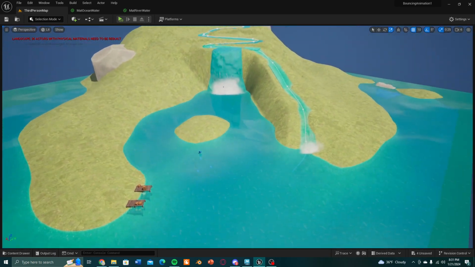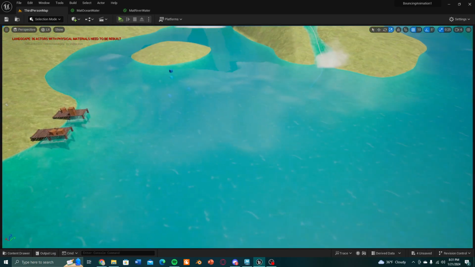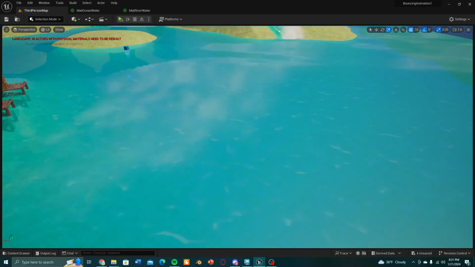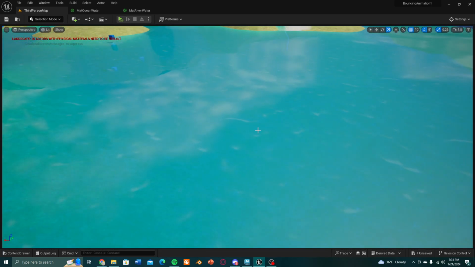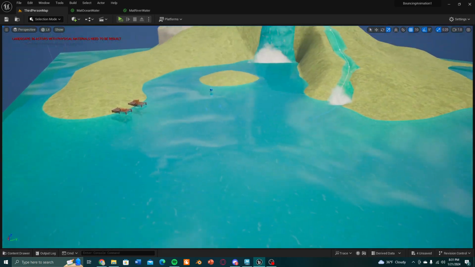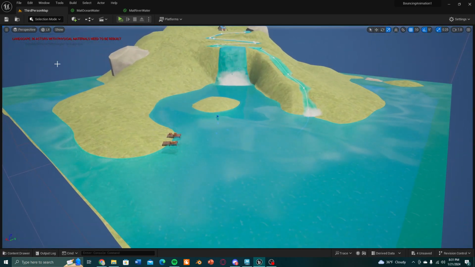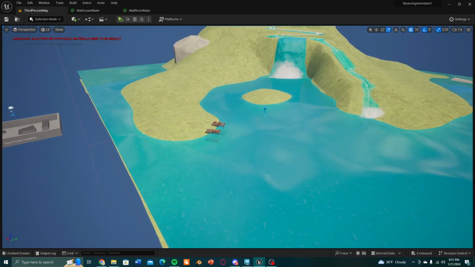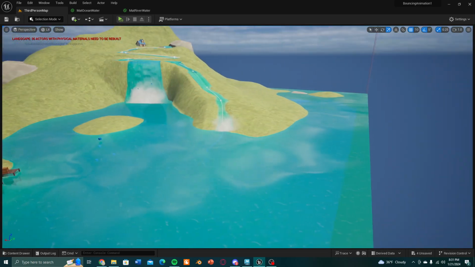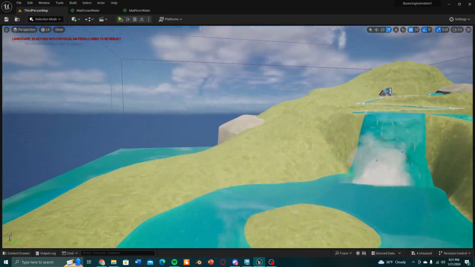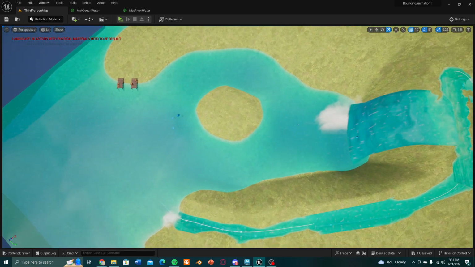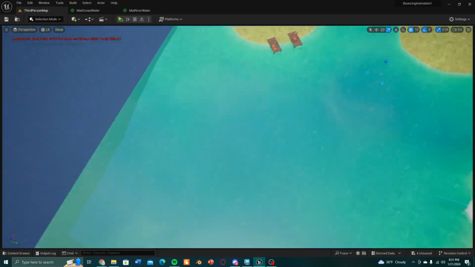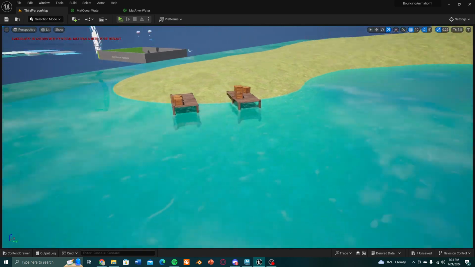So the two materials, the first one is this stationary ocean water. It has foam that is flowing in one direction, more or less, and has waves that flow all around, showing more or less movement. It's also transparent. You can see it from the top and see underwater and all that over here.